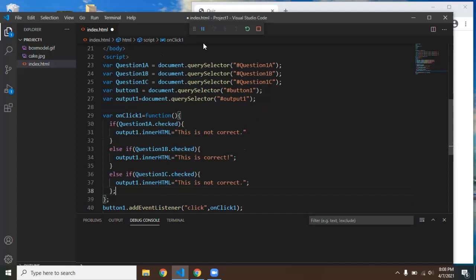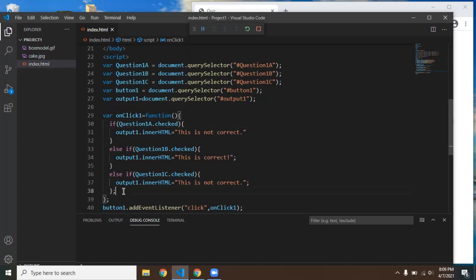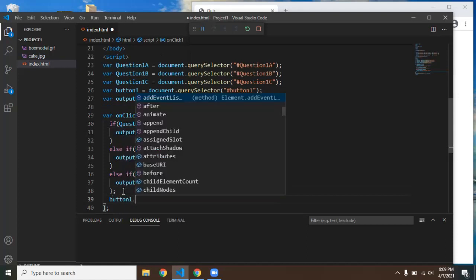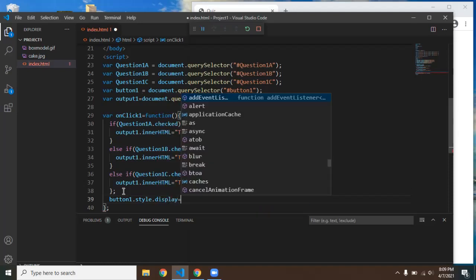So let's see if we did all that correct. Okay, so 5, this is not correct. 6, this is correct. 7, this is not correct. Okay, great. So we have all this done, but maybe when you're writing a quiz, you only want the user to be able to click this once. So what you do is, after all this, we target the button again. So button1.style.display equals none.